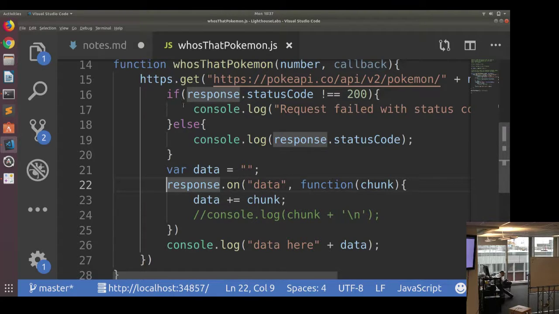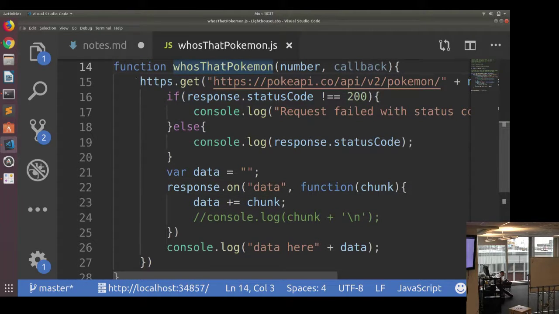So asynchronous is also known as non-blocking, and that's what is happening here with our event. When we run our Who's That Pokemon function, it runs line 15, it makes the request. When the request comes back, it runs 16, it checks the status code. If it's successful, it continues. Line 21, we make this variable data. Line 22, we make this event that is waiting for data to come in.